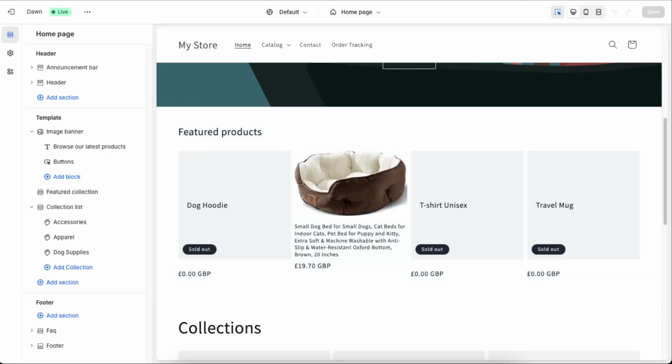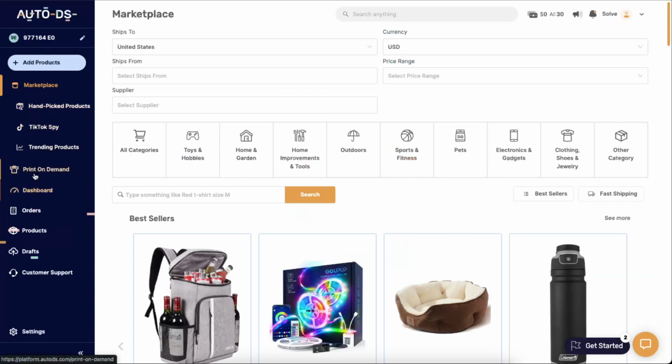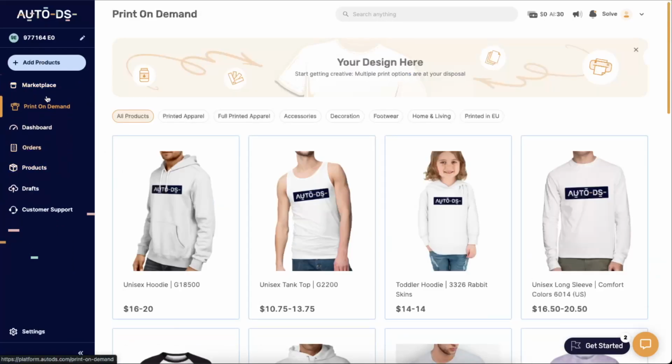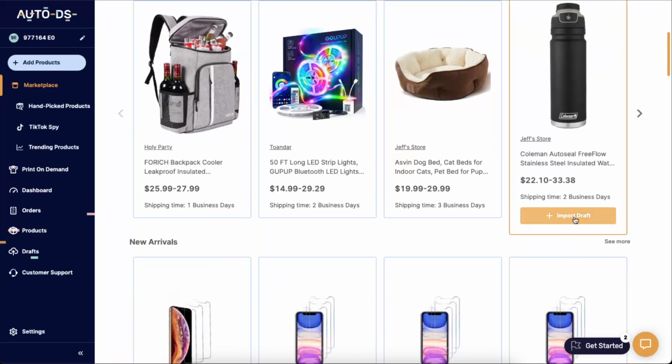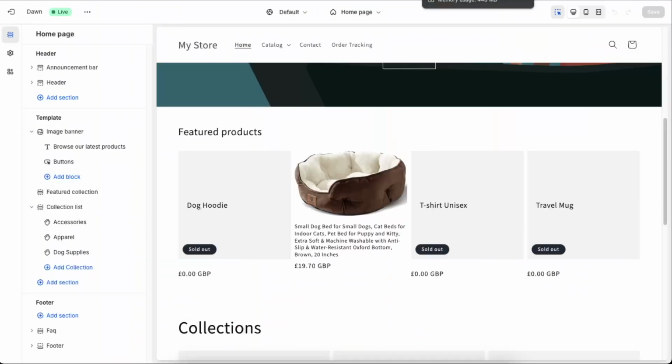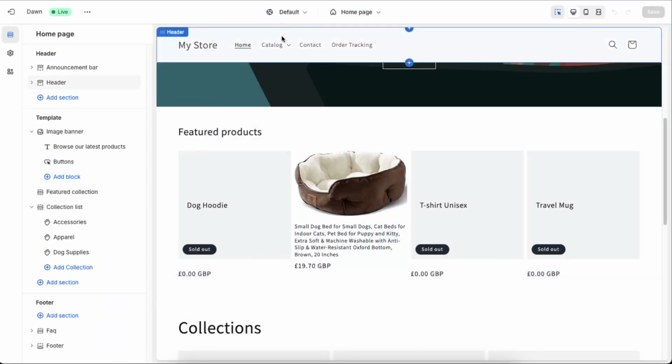So that's how I actually use AutoDS. You just basically search the marketplace, search the print on demand options, and import the draft. Now from the draft you import to your store and add it to your store. So on the main page, for example, or on the catalog.